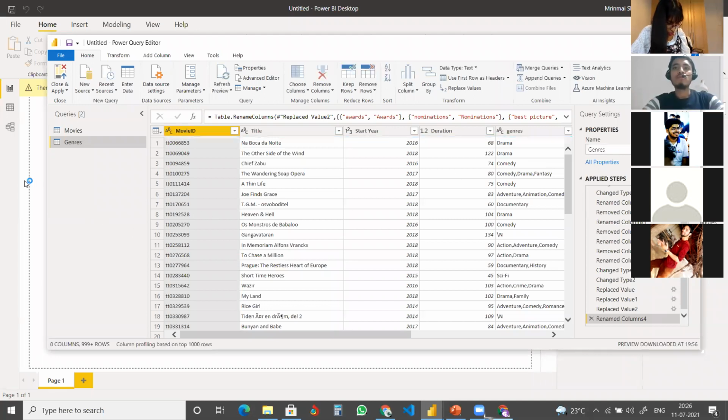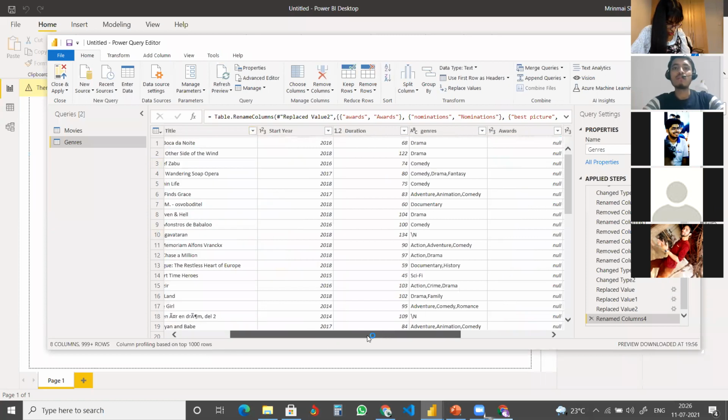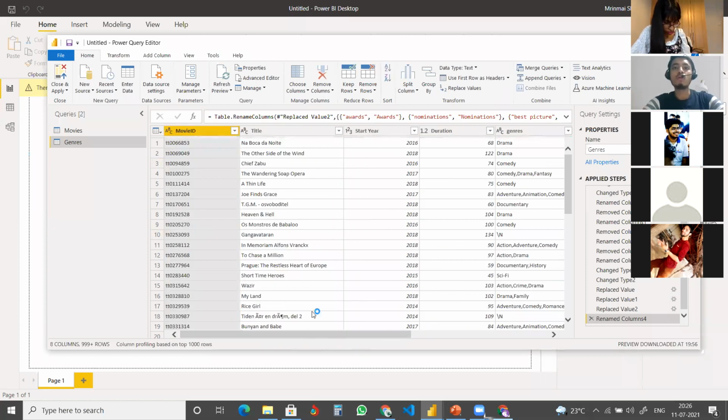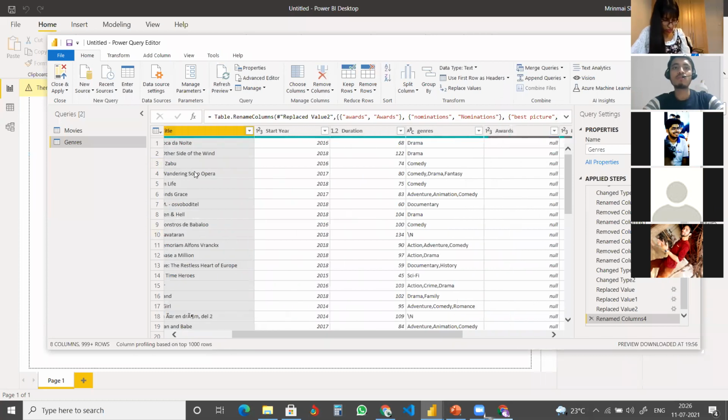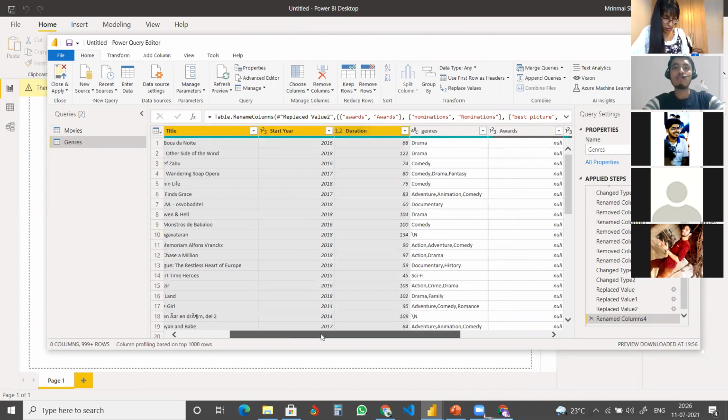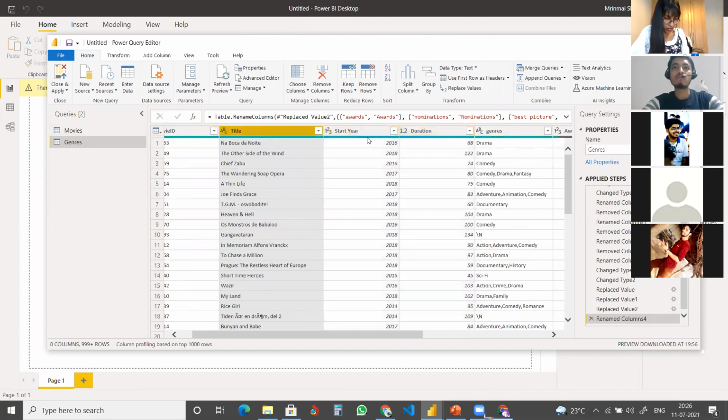Okay, so I've renamed the table. Now let's get rid of the columns which we don't need here. We will be needing the movie ID, but we will not be needing other columns because those columns are already present in the movies table. So we can select multiple. To select multiple, just click on a column and hold your control key, and you can click on multiple.